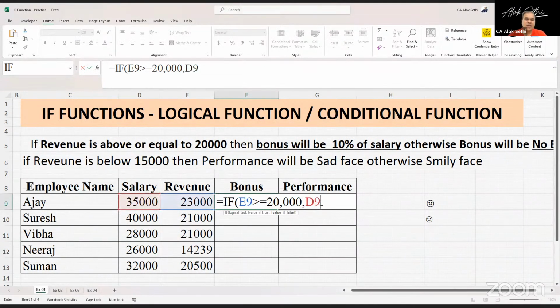Okay, so if E9 is greater than or equal to 20,000, then D9, that is salary, should be multiplied by what? Salary should be multiplied by what to calculate the bonus? The bonus will be 10% of salary. Salary is D9. Multiply by 10%. So the condition is, if revenue is more than or equal to 20,000, then the salary should be multiplied by 10% to calculate the bonus.